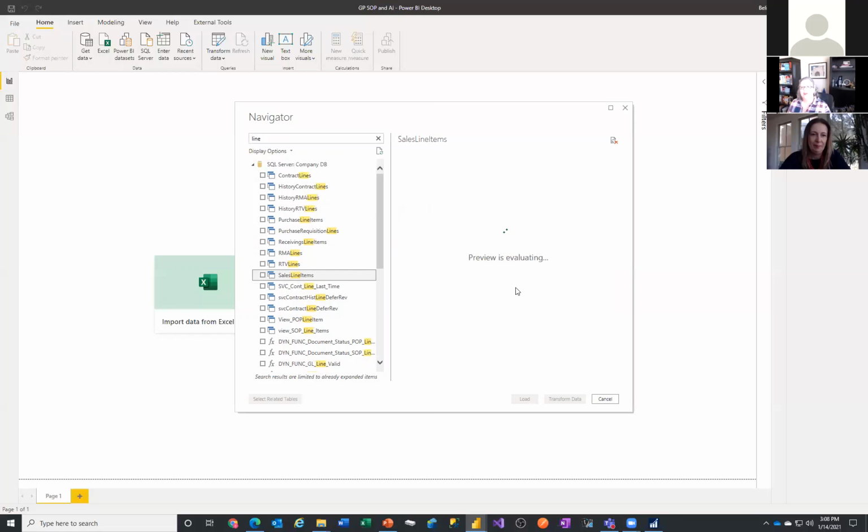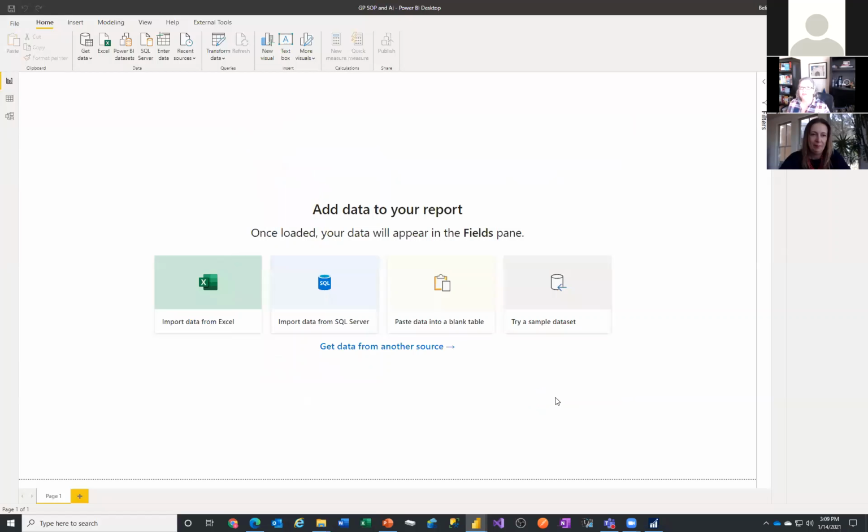I can see a preview of the data set, and there are so many columns it's only showing one, but I can see the item number, and that looks like the one I want. So I'm going to select that sales line one, and then I'm going to click on transform data.